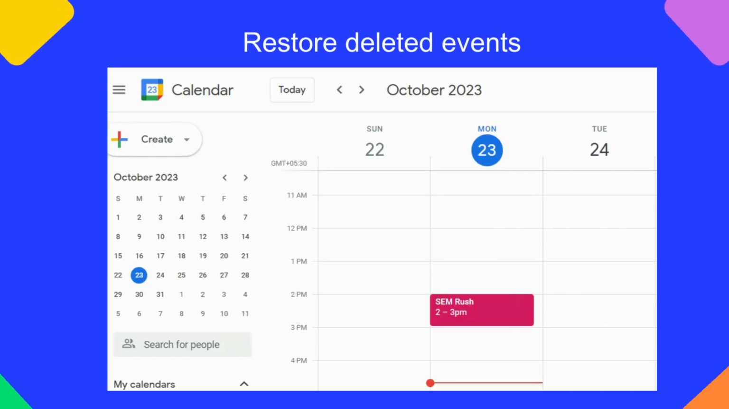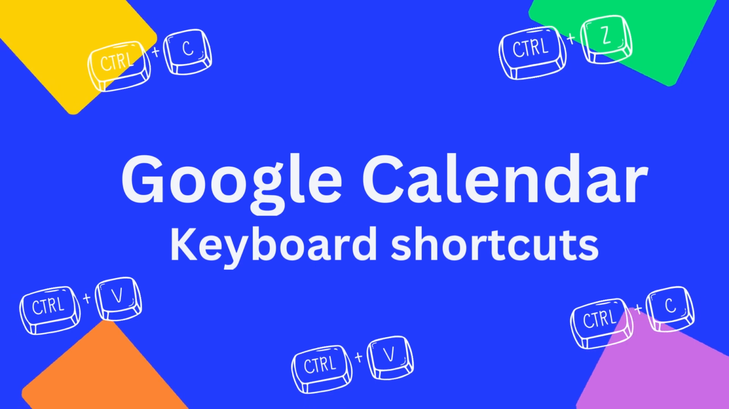back to your calendar. Now, let's see some Google Calendar keyboard shortcuts.